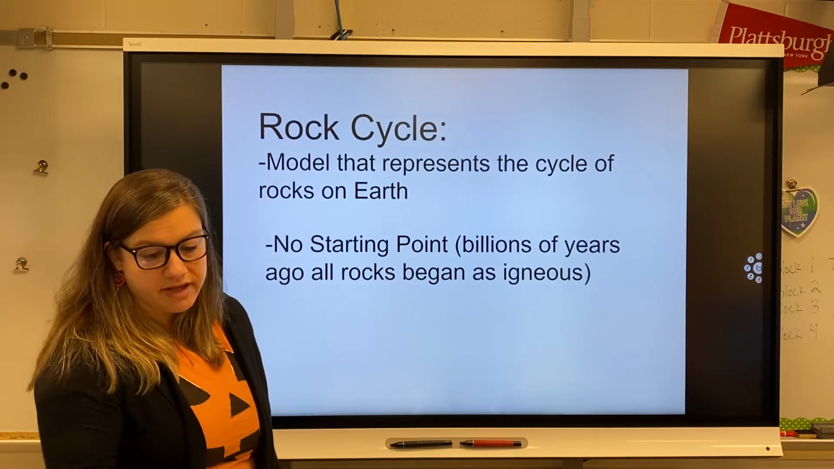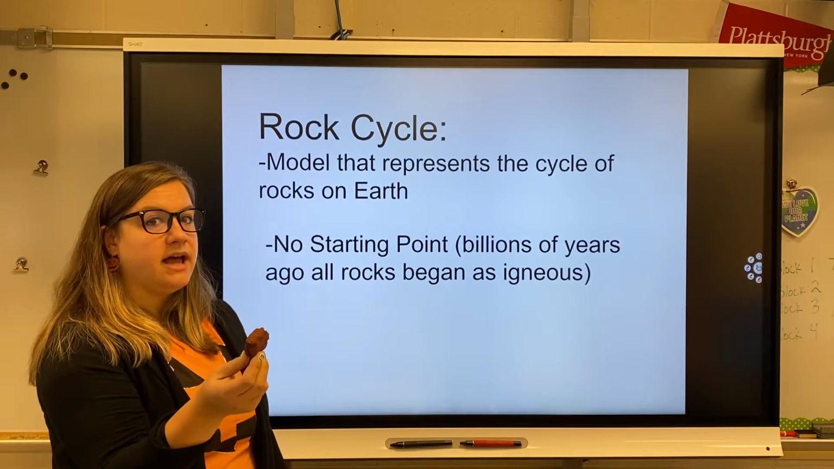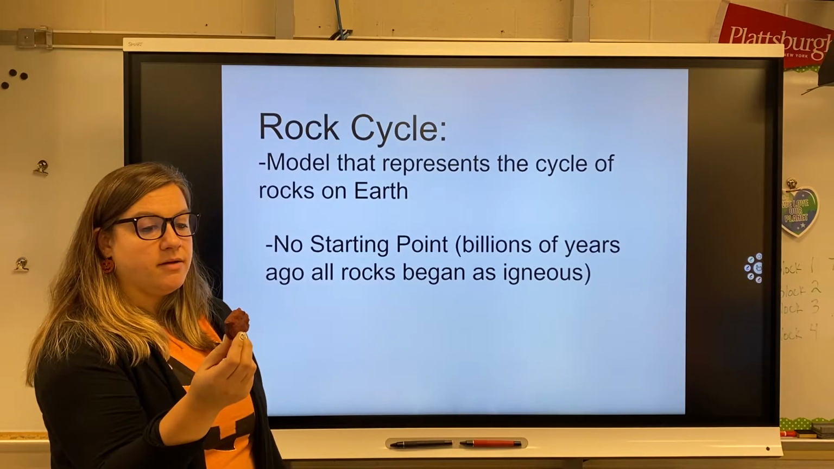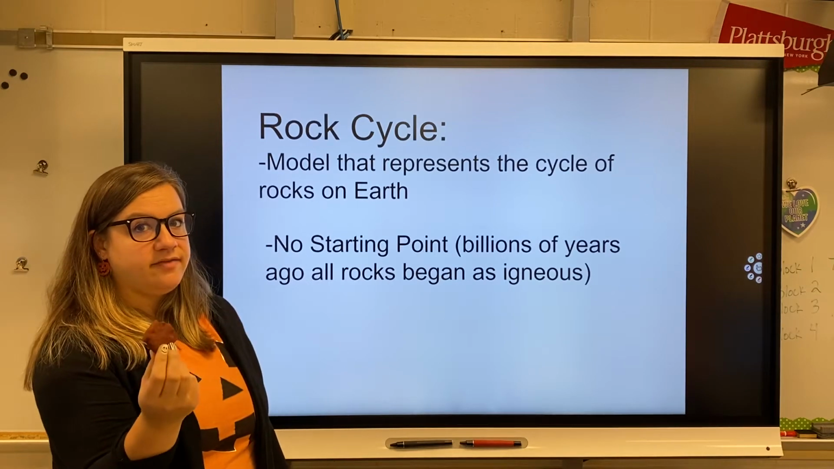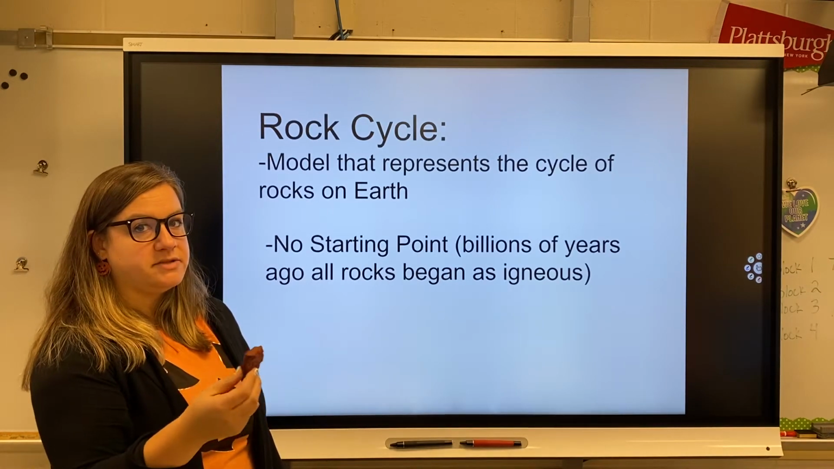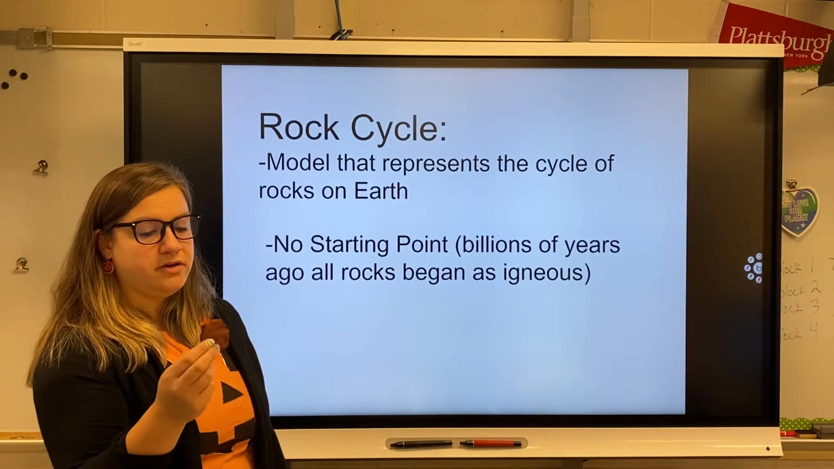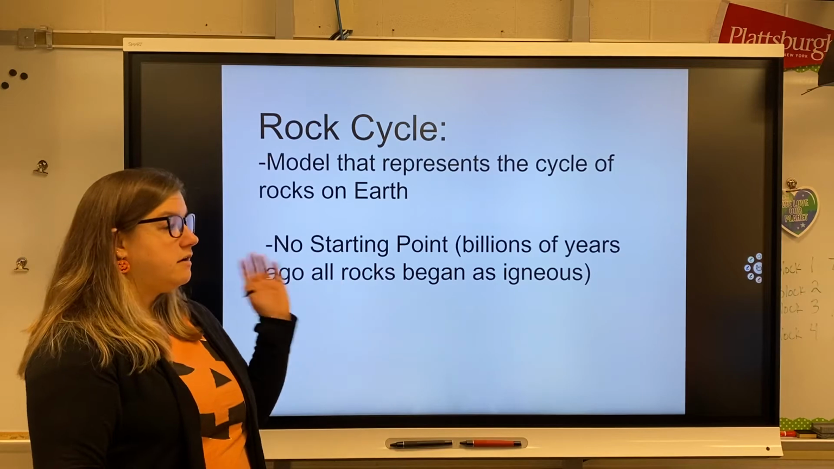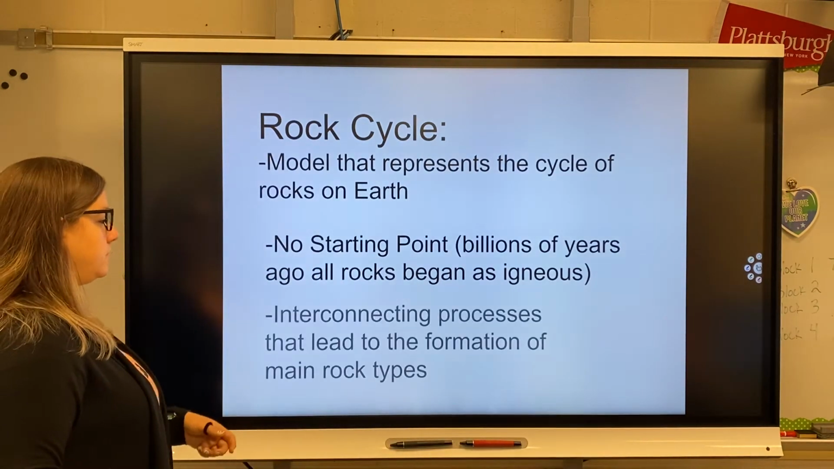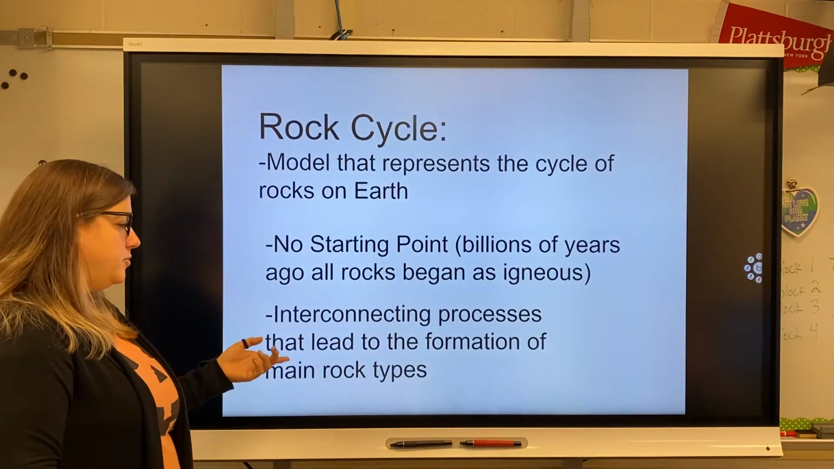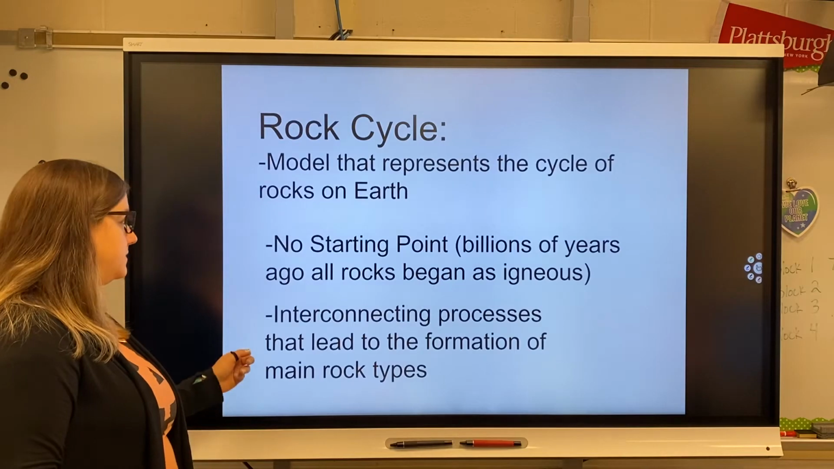If you were to pick up a rock, like this mineral, you wouldn't be able to tell just by looking at it if it had an igneous past, or if it's always been sedimentary after it turned into one. But there are different steps and different cycles that the rocks can take. There is an interconnecting process that can lead to the formation of the 3 main rock types.